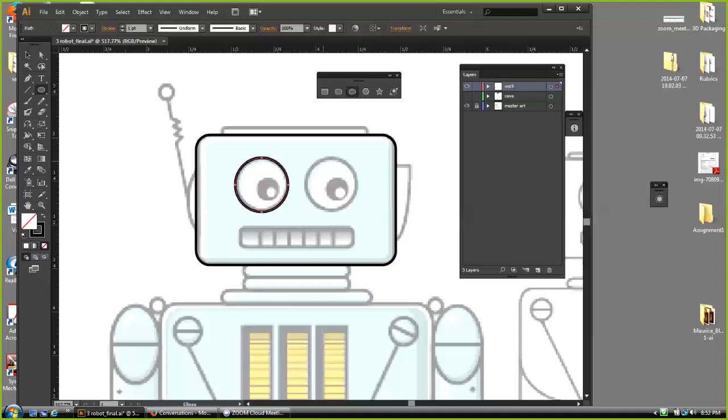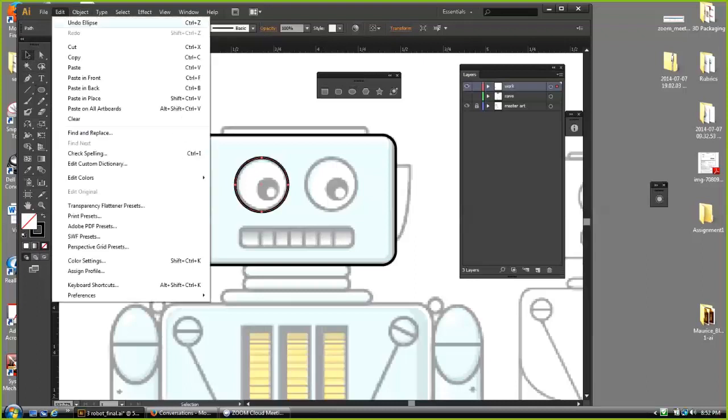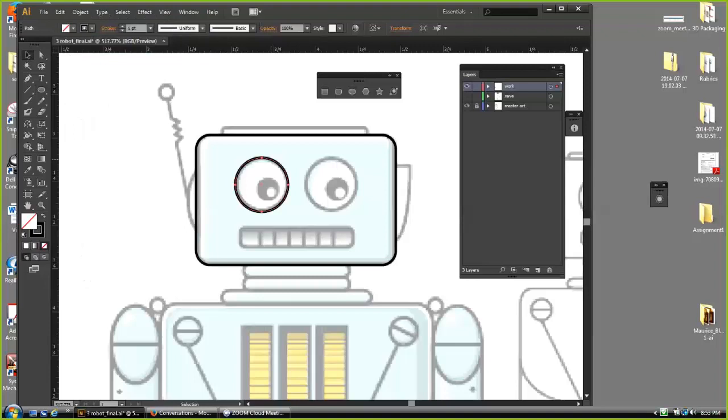Now, I don't want to make another circle, so I'm going to click on the regular selection tool. I'm going to go Edit Copy. Now this is selected, so it's going to copy it. Edit Paste in Front, and then I'm going to use the Free Transform tool. Hold down the Shift key and the Alt key, and I'm going to bring this down and make it smaller, and bring it into about there.